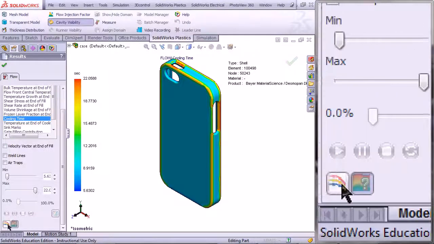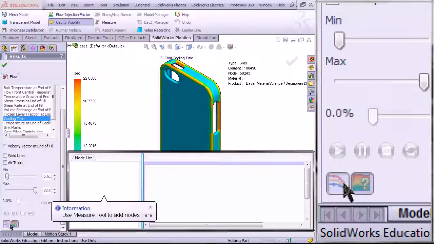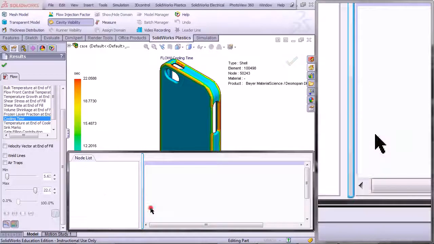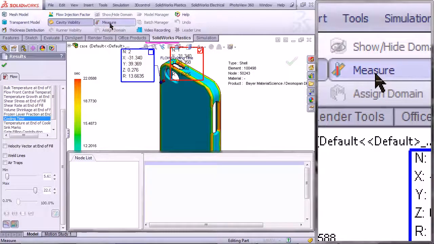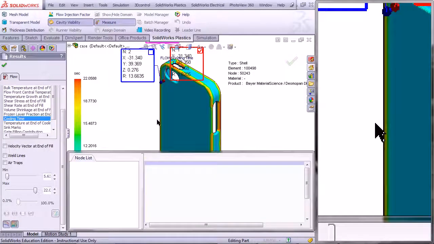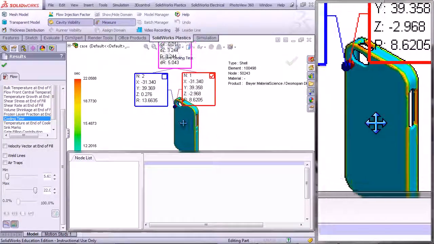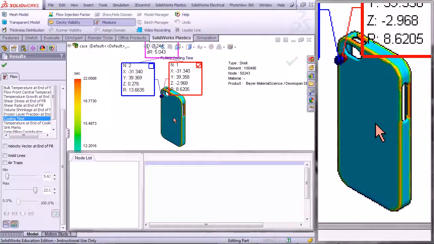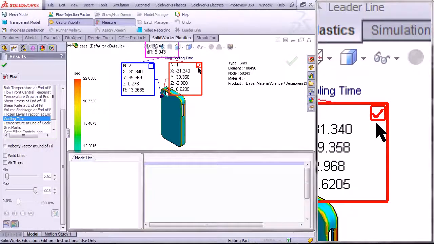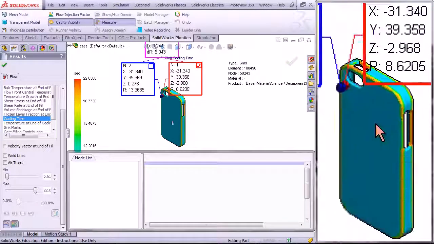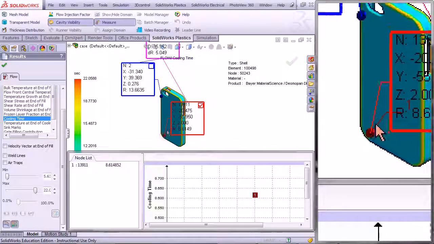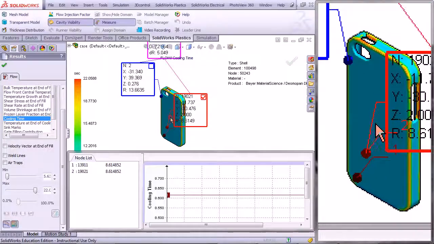Click on the XY Plot button. This pop-up will tell you that you can use the Measure tool to add nodes. So click on the Measure tool. This checkbox will tell you that that box is active and will be the box that places nodes and takes measurements. Start placing nodes on the back of your mold.